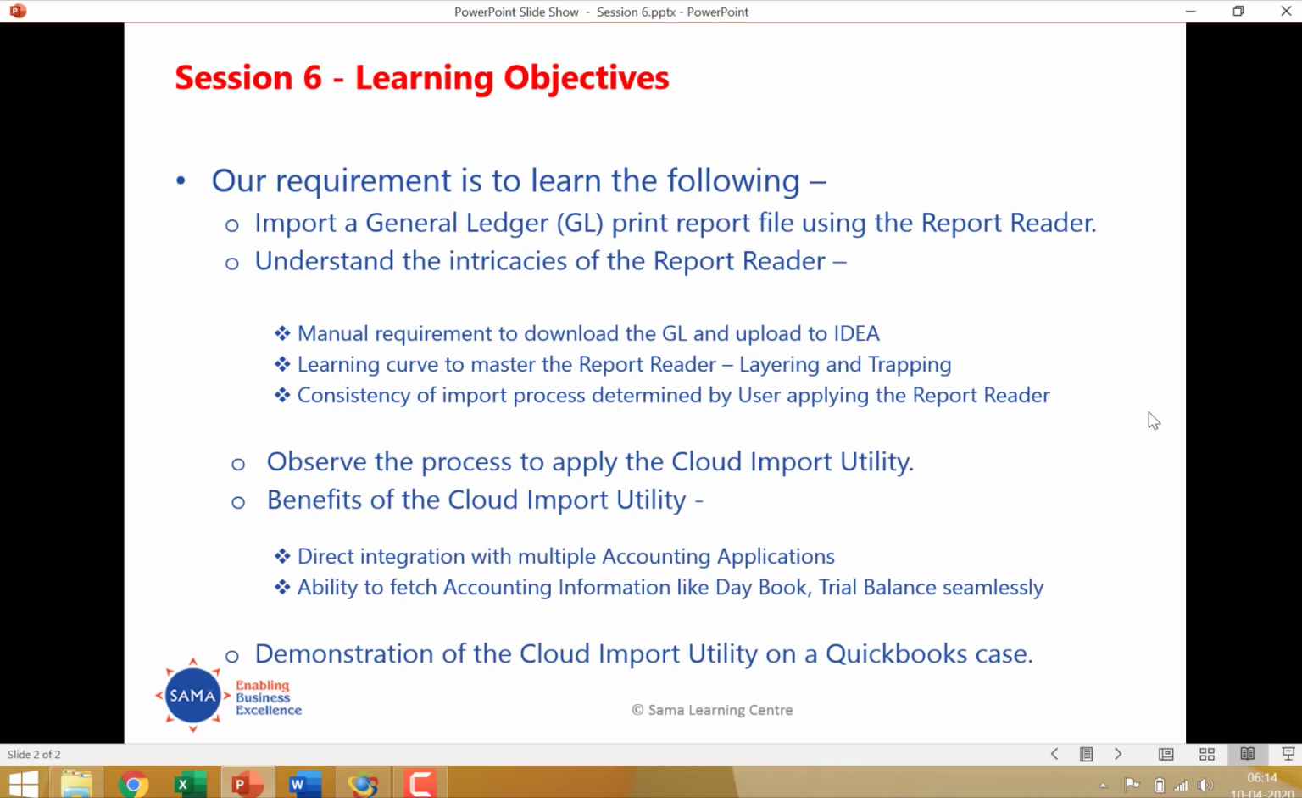There's a requirement of manual download and upload of the print report into IDEA. There is a learning curve to master the report reader in terms of layering and trapping the fields. The consistency of the input process is determined by the user applying the report reader, and it is for these challenges we have the Cloud Import utility, which has been developed by Caseware IDEA for IDEA users across the world.